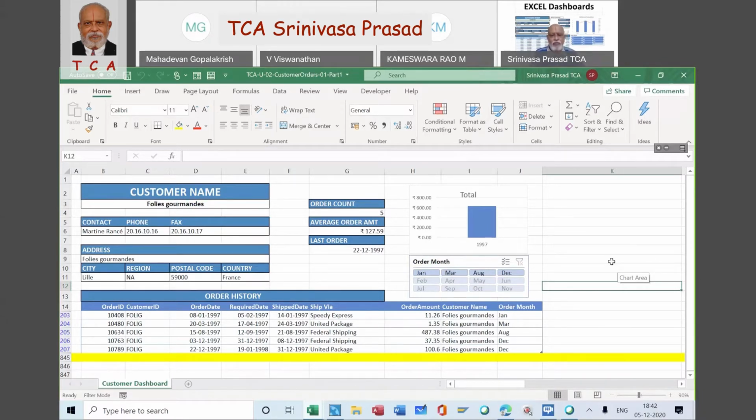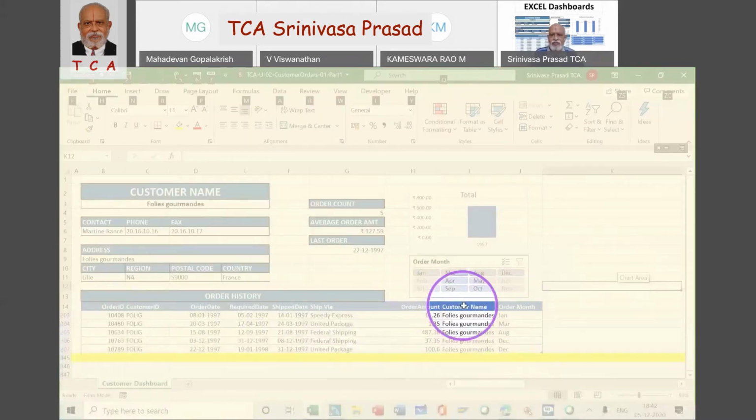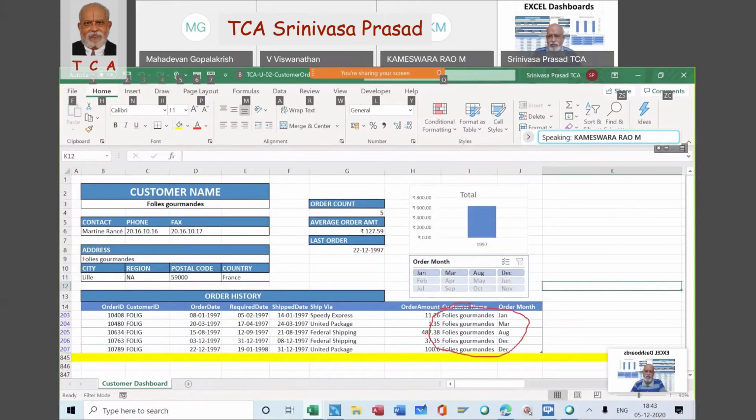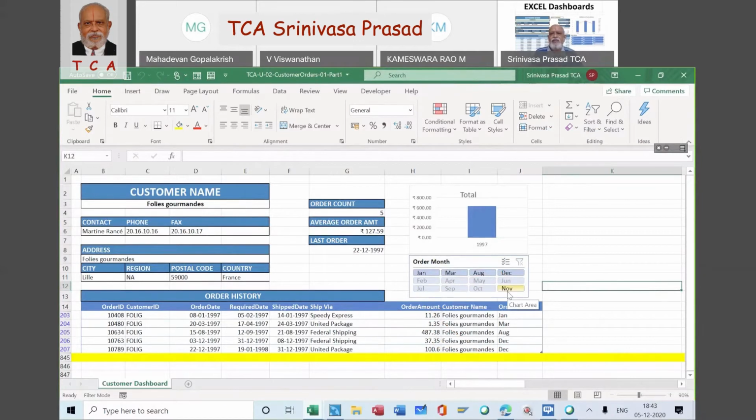Now look at these two things, customer name and order month. Do we need customer name in this place? Can somebody tell me, do we need these two? Not required. Yes, customer name is already available here, and months have come already here. So I don't need all of them. I will remove these two columns. I can hide these columns. I cannot remove them because once I remove them, there will be a problem, so I will have to hide these columns.